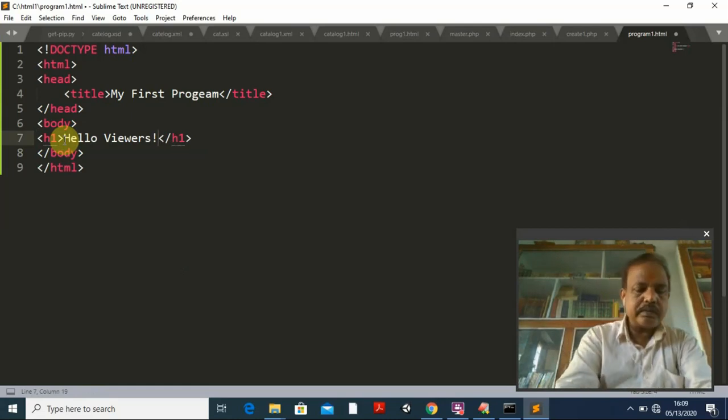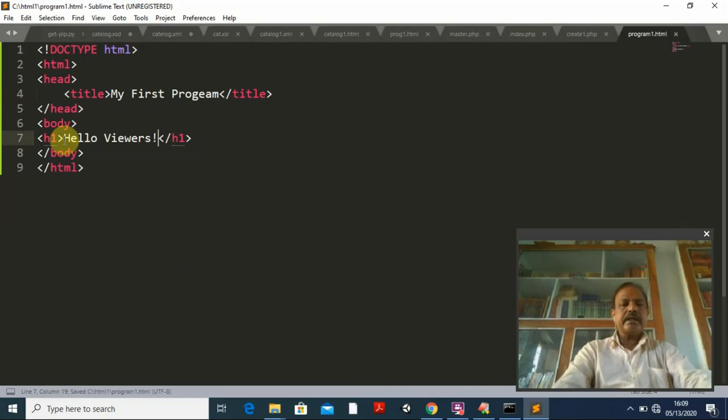Now for saving, Control S. Remember, for creating a new one, you can press Control N, and a new window will come. But for saving, I can use Control S. I already saved it here. It is already available in the same folder. Where is the folder? You see, C drive, under that the HTML folder, under that program1.html.